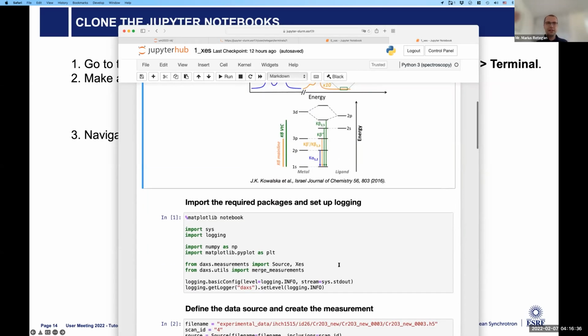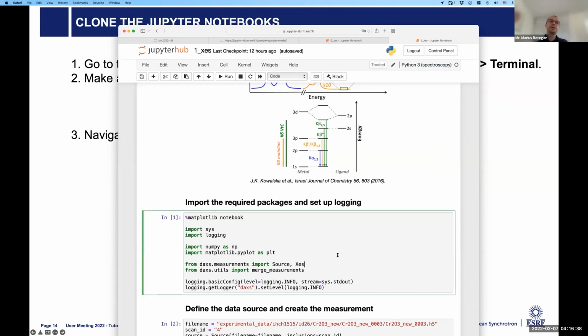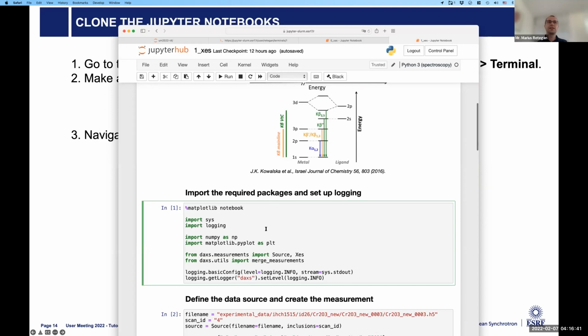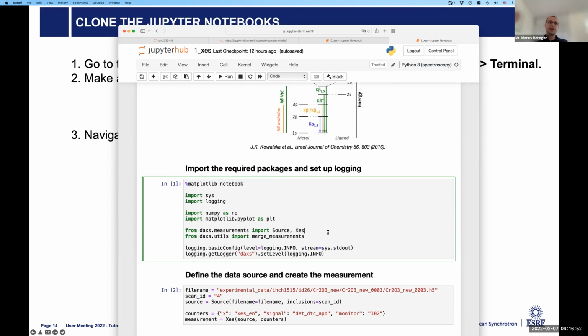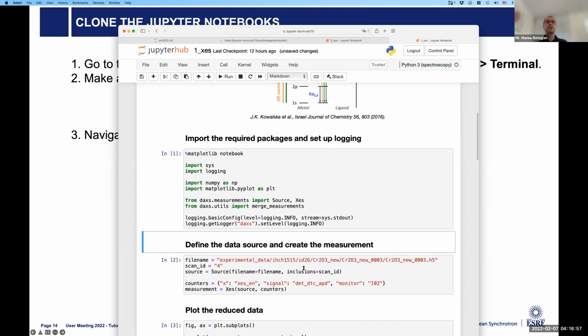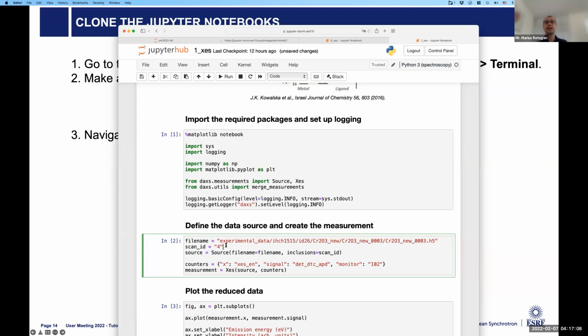You see, as before, you need to import certain Python packages, and this is the syntax for that. You have NumPy, and you have now X-ray emission experiment. So you import these as we did before with X-ray absorption, and the idea is, as before, you specify a file name and a scan ID. In this specific case, you have a single scan, which is the emission scan for this. It's stored in this file.